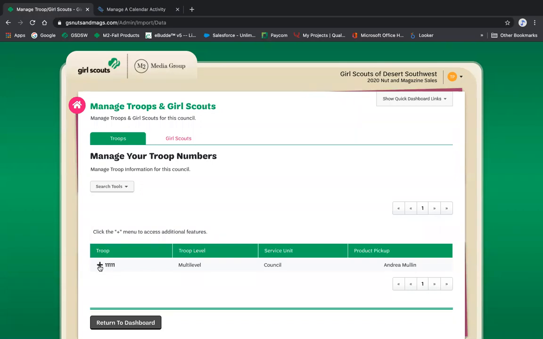You will not be allowed to pick up any products from your service unit until that step has been done, and the service unit volunteers can verify that information. They won't be able to see what you've entered, just that you have or have not entered information.